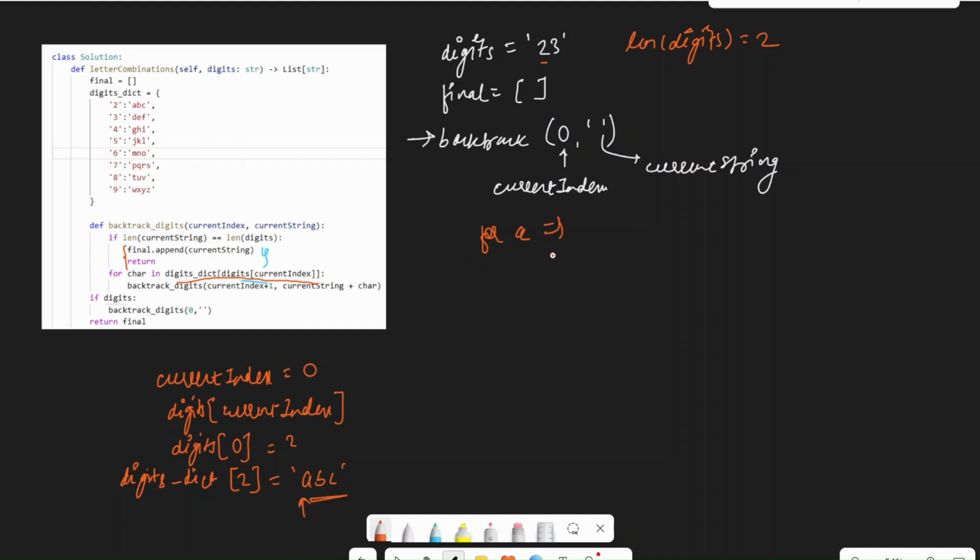What we are doing? We are again calling backtrack. So backtrack. What is our current index? Current index is 0, because this is what we are evaluating right now. So 0 plus 1 is equal to 1, and current string plus character. Current string is empty string plus character that we are evaluating is A. So now our current string becomes A. So now we are evaluating this backtrack. So I'm again at the start over here.